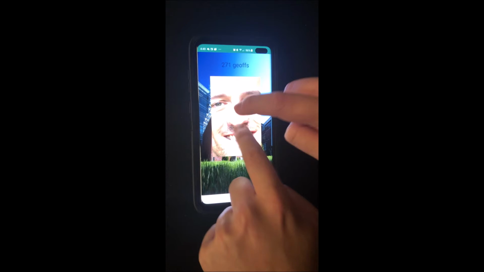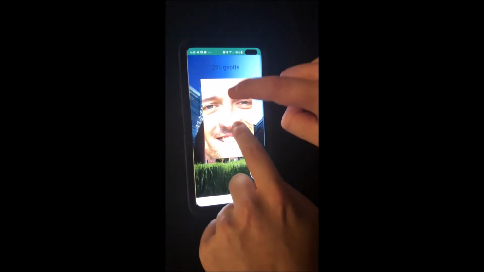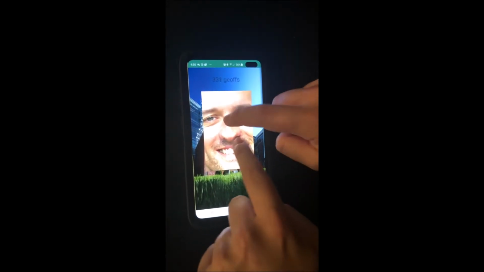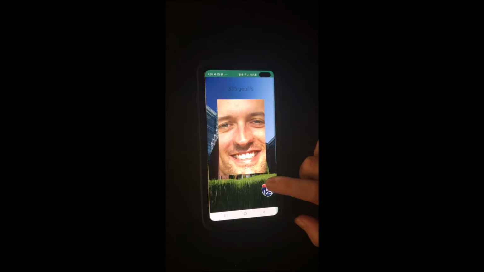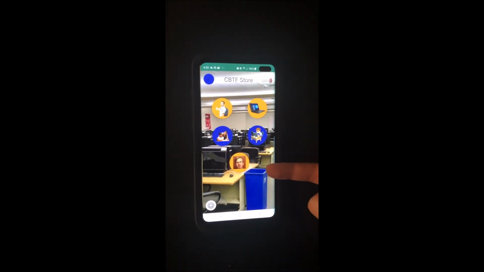So this is kind of slow. Can I do it any faster? Why, yes you can. How? Well, at the bottom right there, you'll see a CS125 icon. And of course it takes you to the CBTF store.